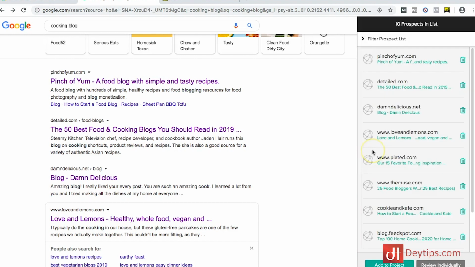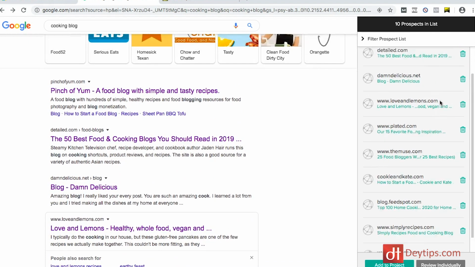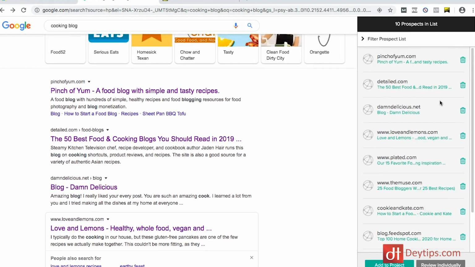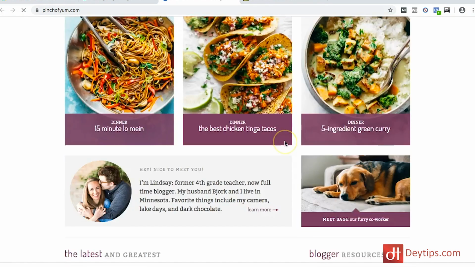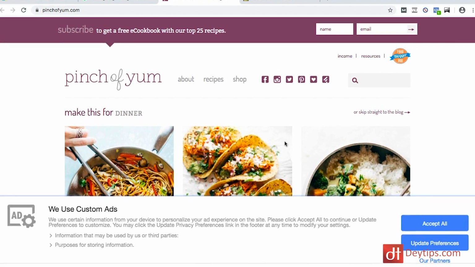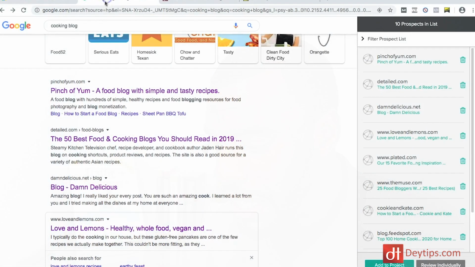What this does is it shows you all of the pages on this particular search result. I can click on each page and look at the website and see whether or not it works well with me. Maybe I want to reach out to the owners of this website, and I can be like, yeah, cool, that's a really good site. I'm going to keep this on my prospecting list.